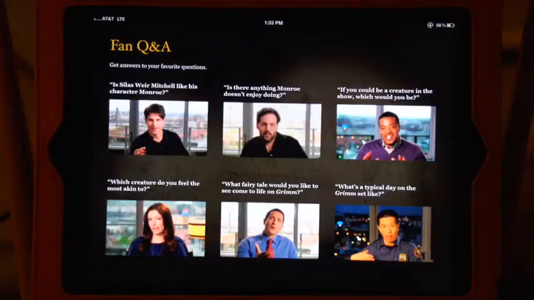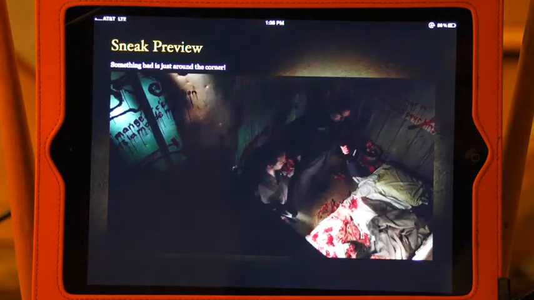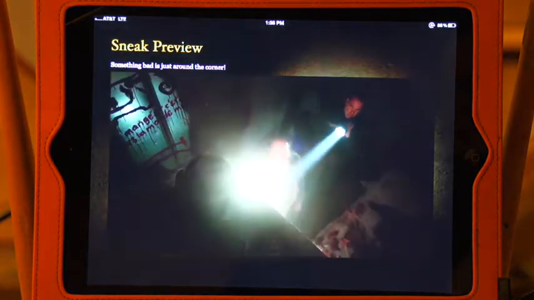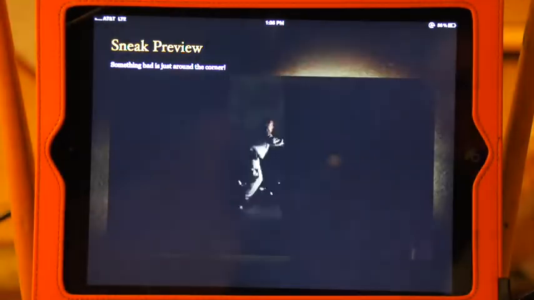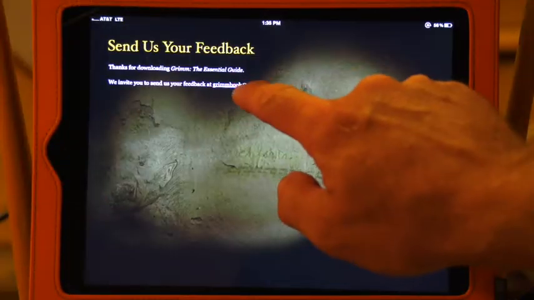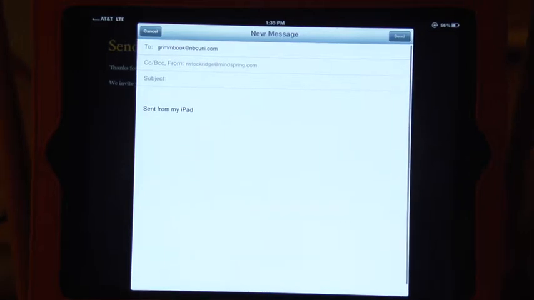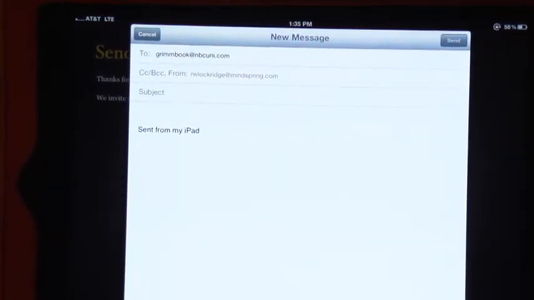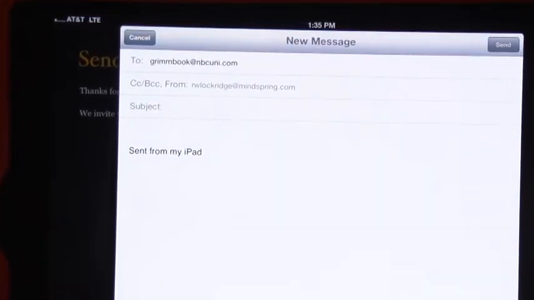After some Q&A with the cast and a sneak preview of the upcoming season, you get a chance to email the authors. Click the link and up pops a blank email. Could not be easier to get feedback from your constituents than this.